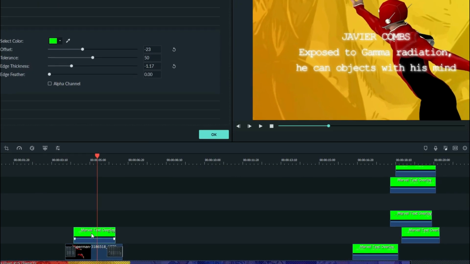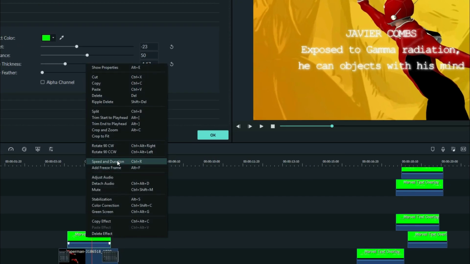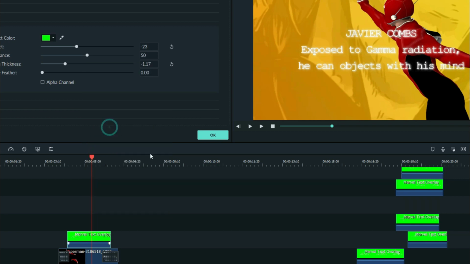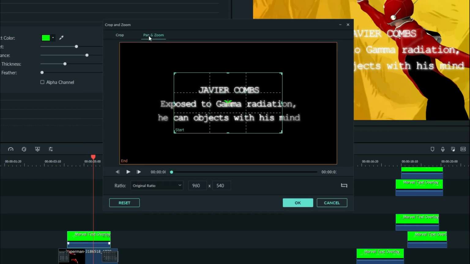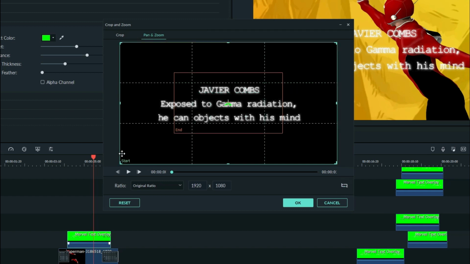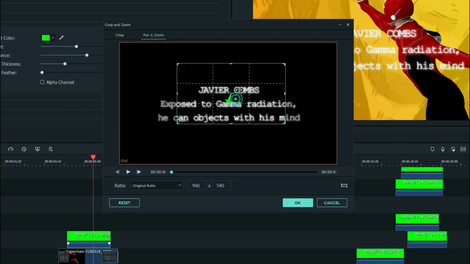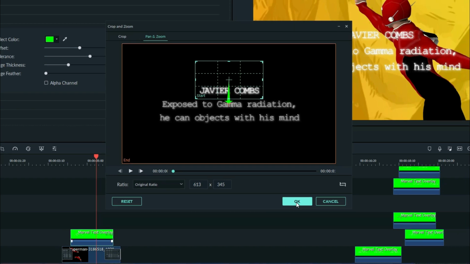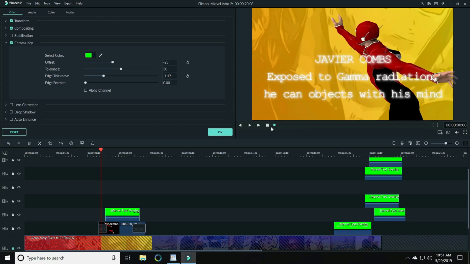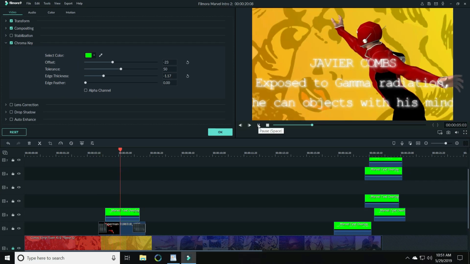So I'm going to highlight that, right click on it, and add a crop and zoom. Let's click on pan and zoom. When we first click on pan and zoom, it starts open and zooms in towards the end. I want to reverse that. I want to start in and move out. So let's zoom this in, I'm going to start with the name Javier Combs. Don't ask me where I got these names from. And hit OK. And that's going to give me a zooming effect like that.